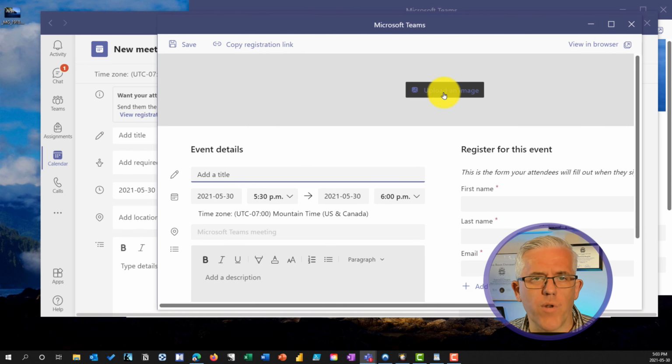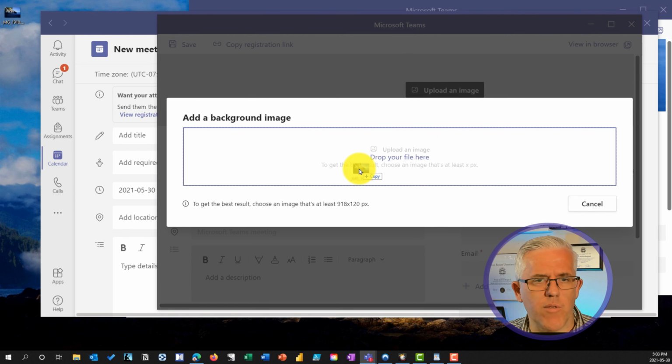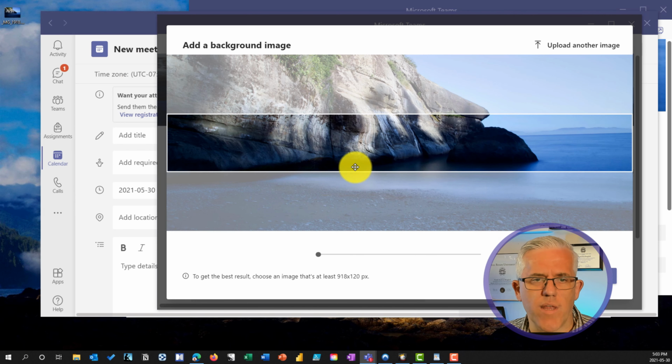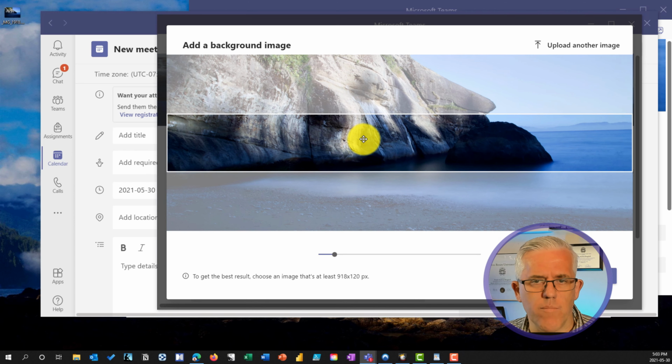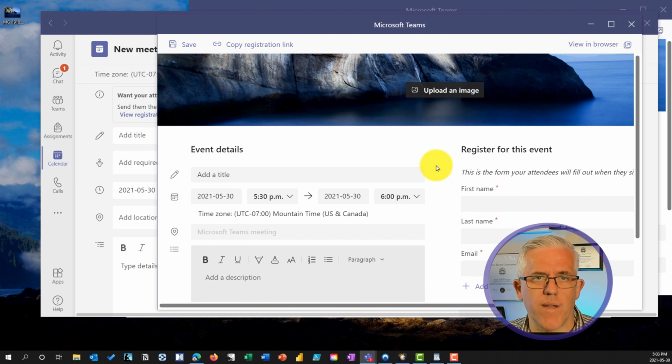And I'm going to upload an image here. Now, you do want to have a nice branded image, but I just have a generic image that I'm going to drop in here to demonstrate that I can scale in, zoom in, move around, and create a nice image that's going to be part of the registration form that I'm going to send out.